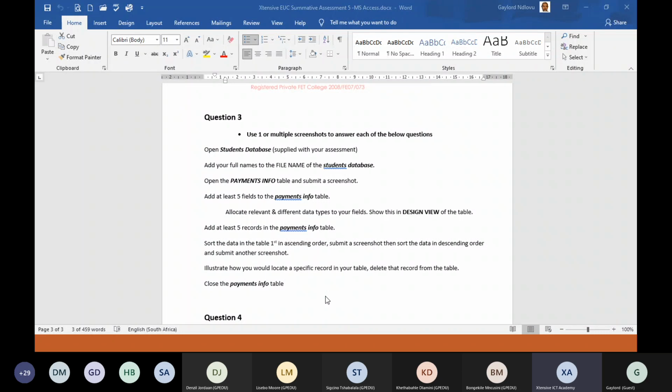Then you are asked to add at least 5 fields to the payment info table. So these fields are going to be defined by yourself. And note it says at least 5. So if you feel my table should have 25 fields, that is fine. But you cannot have less than 5, at least 5 fields on that part. Allocate relevant and different data types to your fields. So the data types, we covered that part. If it's a number, it must be reflected as a number. If it's a postal code, postal codes in South Africa have 4 digits. Maybe you might even go in and apply the format filter into it.